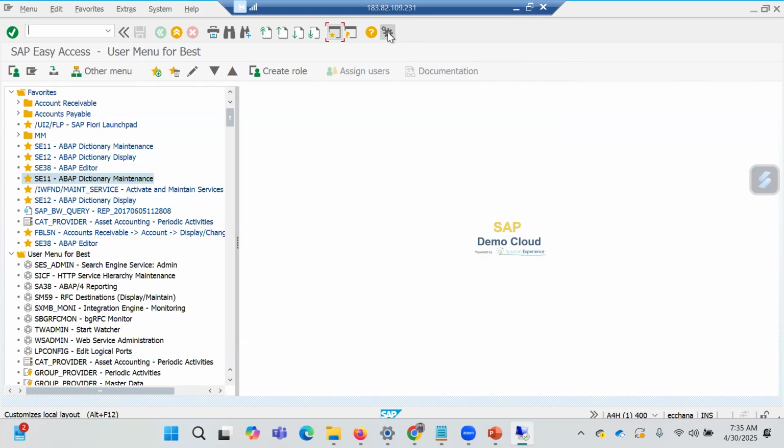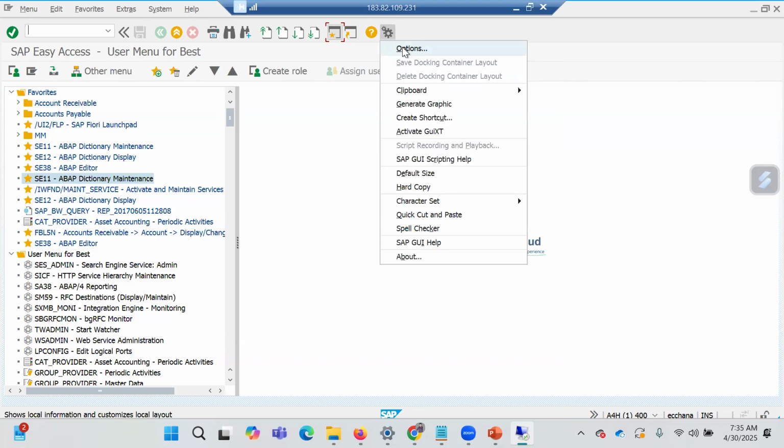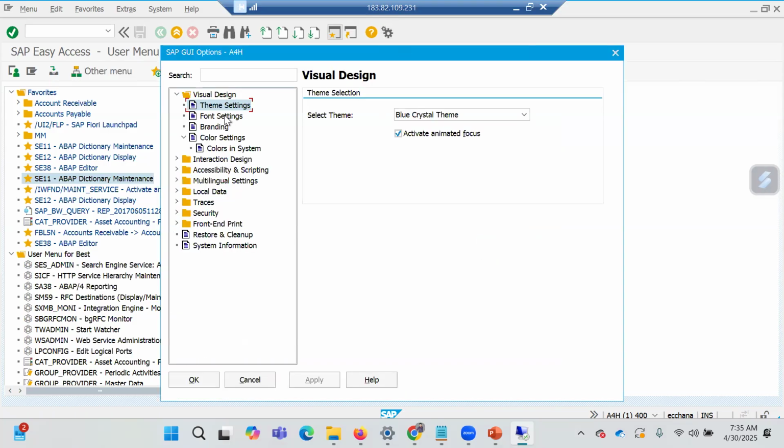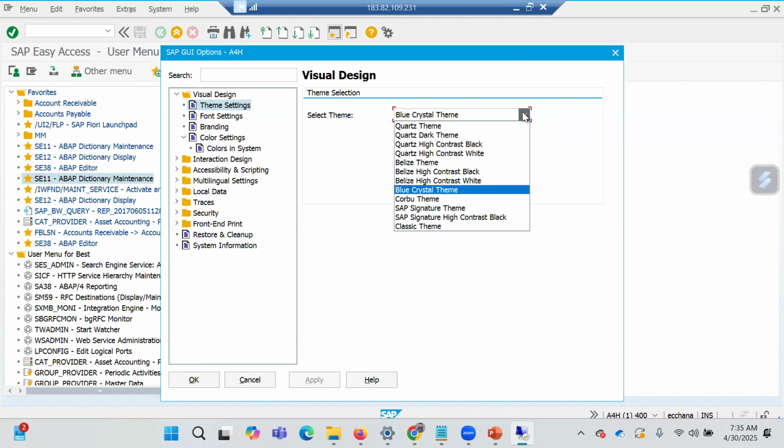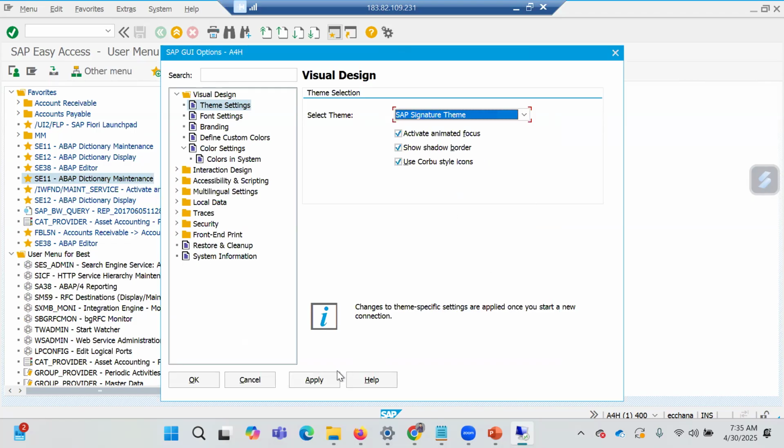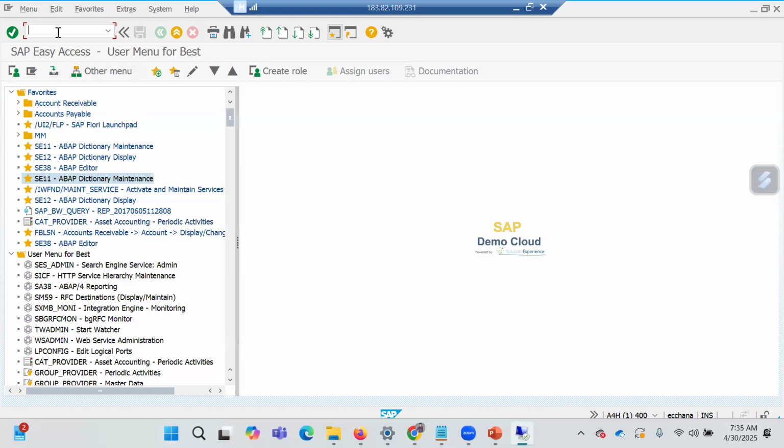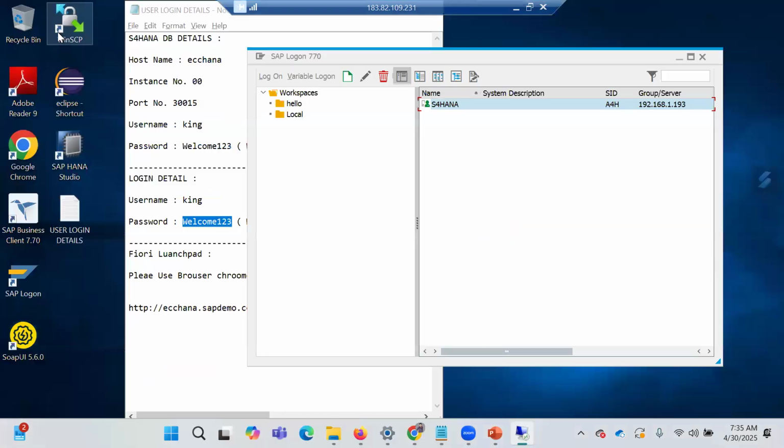Now, let's get into the settings. If you click on the settings, there is something called options. In these options, you have different themes. What we are seeing now is the Blue Crystal theme. SAP has provided different themes for you: SAP Signature theme, SAP Corbu theme, Belize theme, Classic theme, like that. If you want, you can change the themes as well. Click on change, click on apply, click on OK, and just get out of the system once again.